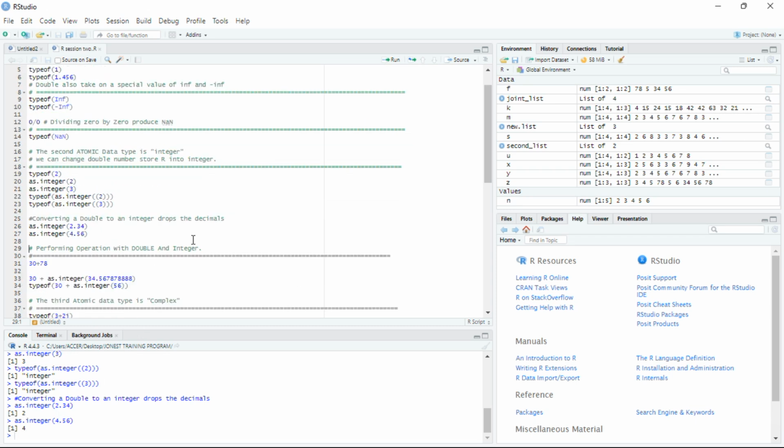Knowing the doubles and integers, we can also perform some operations using the double and the integer. We know that this 30 that we can see here is just a double. And this 34.5678788, as you can see here, is a double too, but we are using as.integer here to convert it from a double to an integer. So after conversion, we can also use some mathematical operation on this double and integer, right?